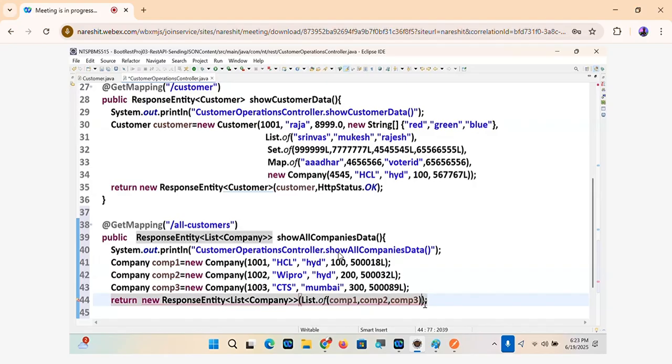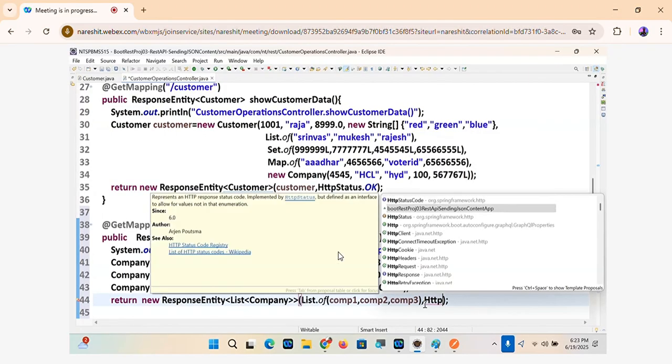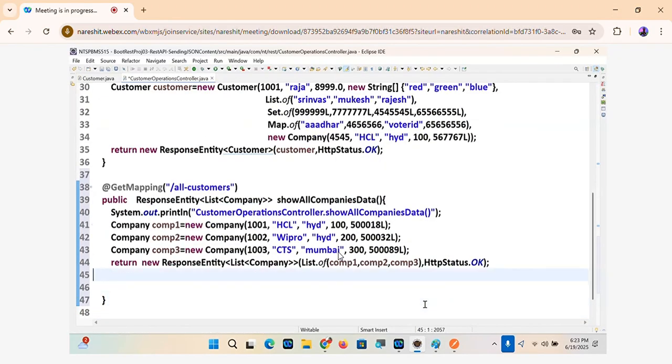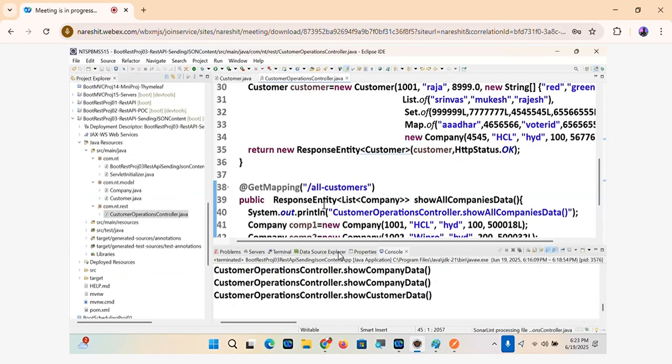Okay, comma, HTTP status dot okay. What dot okay, guys? HTTP status dot okay. Comfortable, my dear? Yes. HTTP status dot okay, guys. Fine. This is okay, guys.